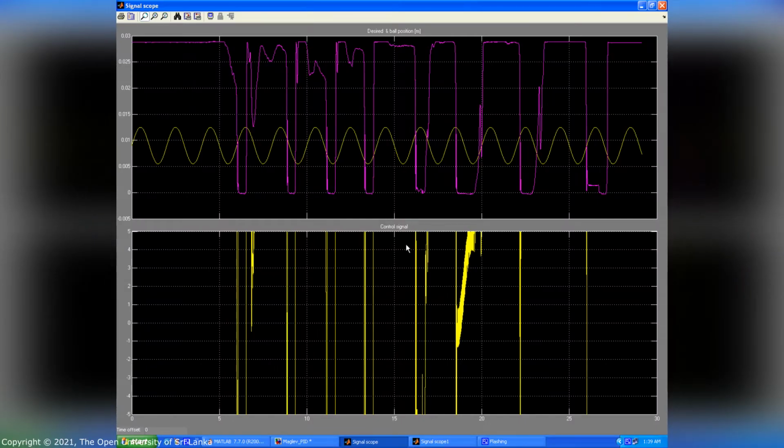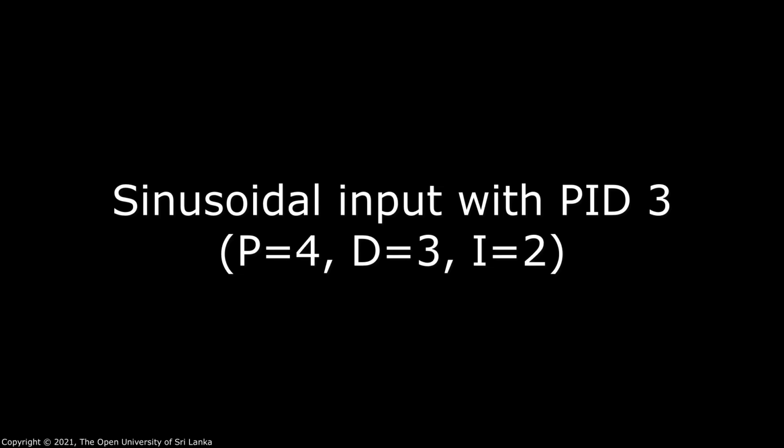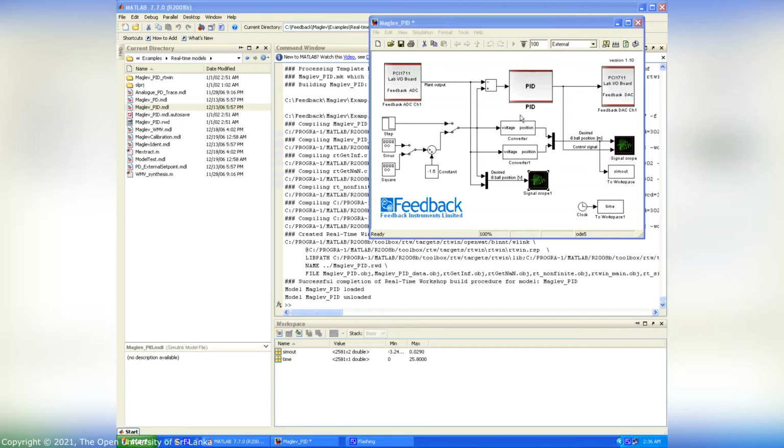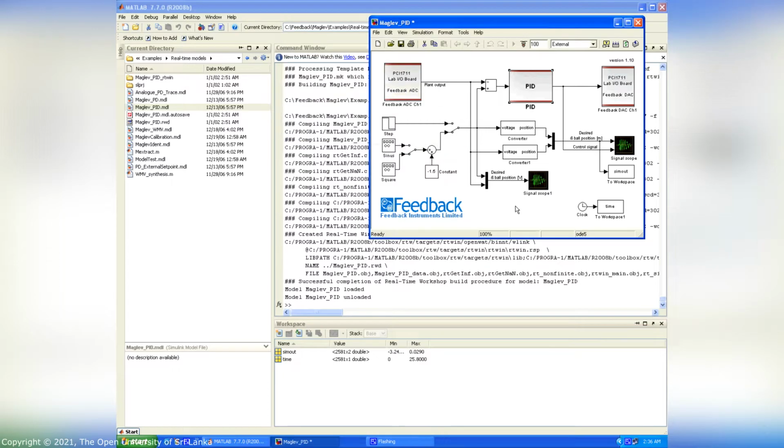This is the simulation output for PID2 with sinusoidal input. Sinusoidal input with PID3. Change the PID values into P equals 4, D equals 3 and I equals 2.